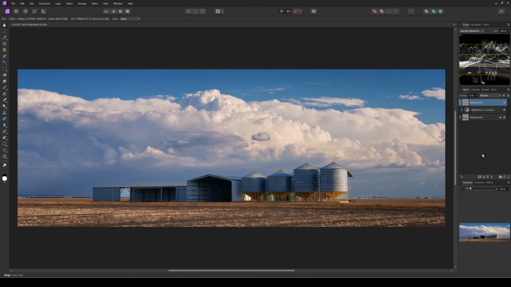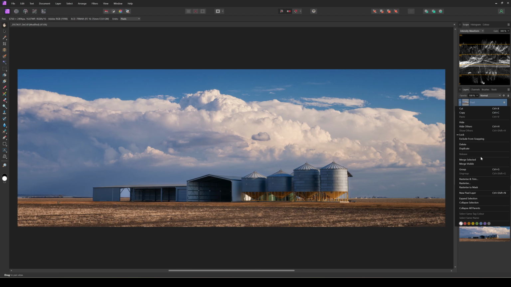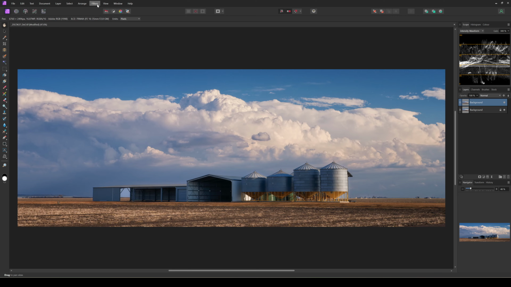Then I'm going to hit Control, Alt, Shift, and E. That duplicates everything into a new pixel layer, and I'm going to merge everything together. So now I've got my next canvas to work with. Finally, I'm going to do some sharpening. Again, Control J to duplicate. For sharpening, I use Topaz Labs Sharpen AI.